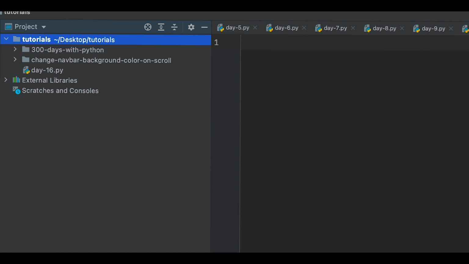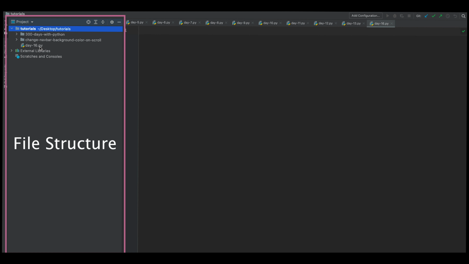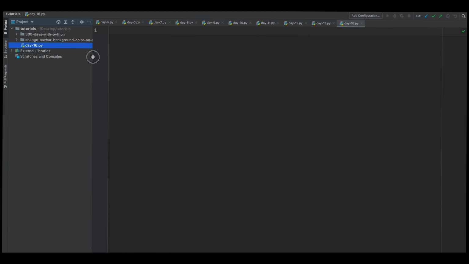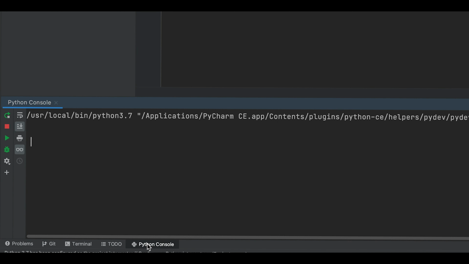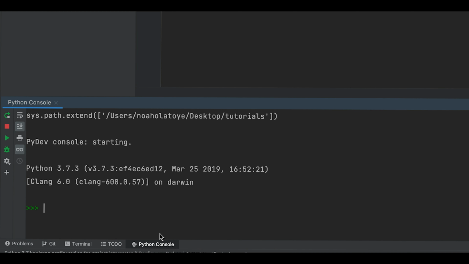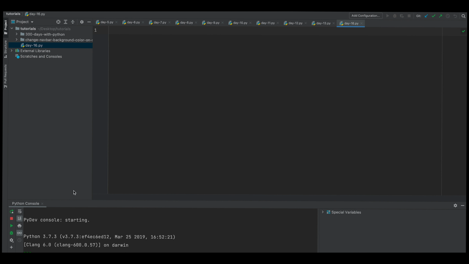Now there are a couple of things we can understand here. Here is actually where your file structure is, of course, which you're seeing. Then your terminal. This is where your terminal is. This is actually where we're going to be running a program. You can see Python console. In other words, I can run any code and I'm going to see the result.